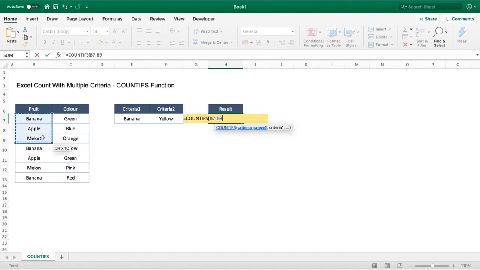The first thing we want to do is select our fruit range, so you can see that's B7 to B13, then a comma, and now we define the criteria to apply to that range. For us it's going to be criteria number 1 here, banana. You could type it in using quotations like so, but we're going to opt for the more dynamic solution. I'll just select the cell reference so it's more dynamic, and you'll see why in a minute.